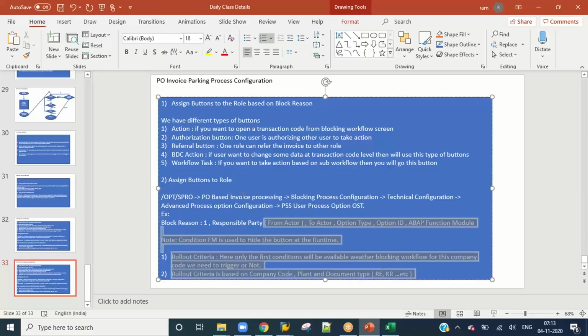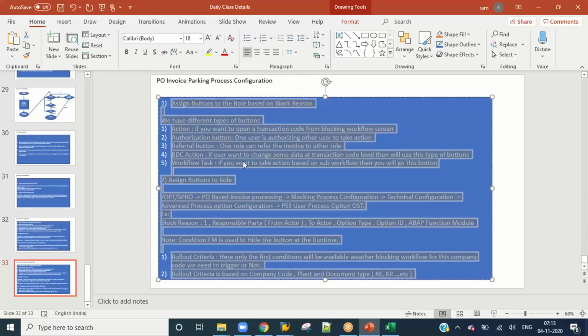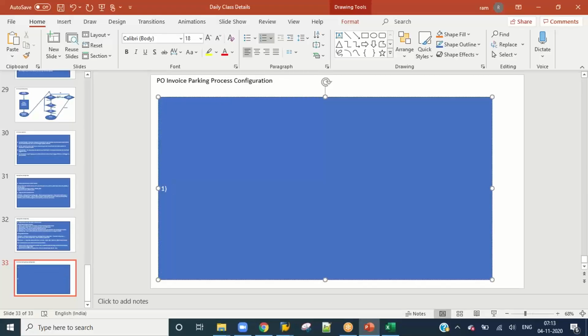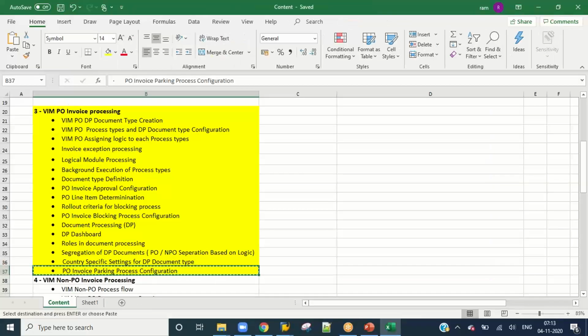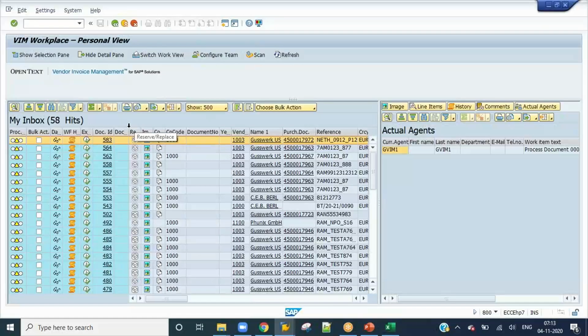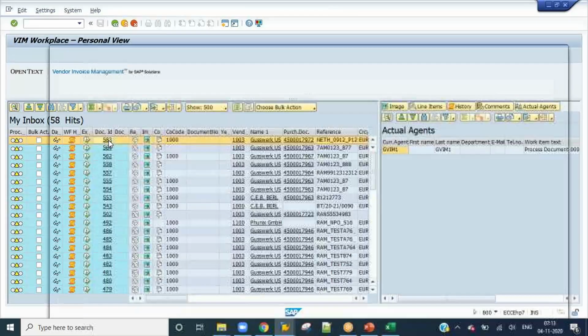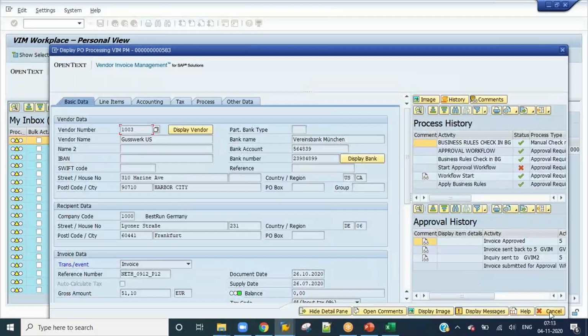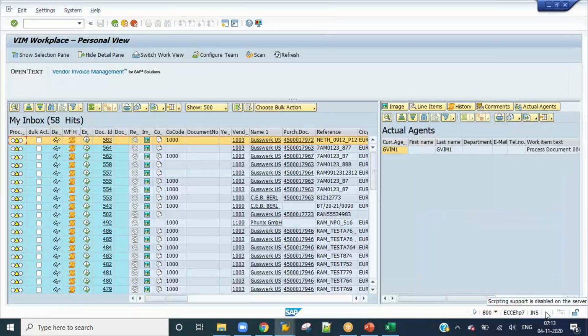So basically, if you are going for new implementations, do not encourage the customer to go with the parking flow because we are already parked in VIM. Okay, we are already parked in VIM. Nothing but we are parking in these DP documents and all those things, right? So we are already parked here. We need not park again separately in SAP. So the flow here is existing.